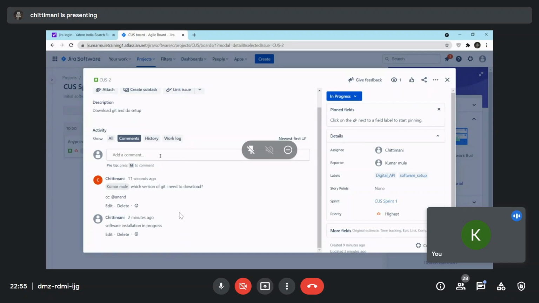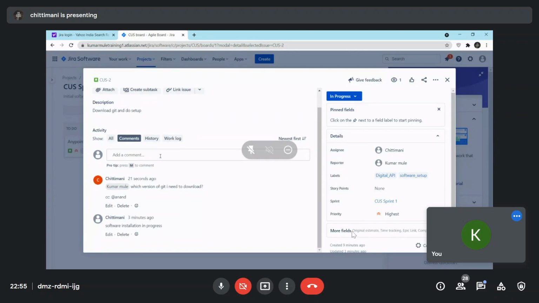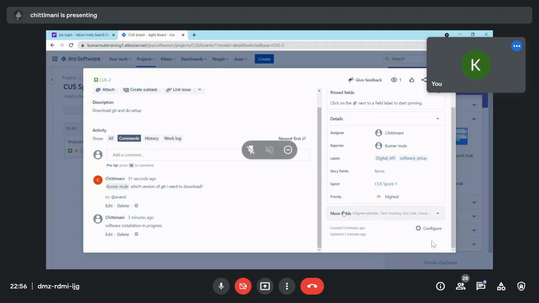Okay. Now here you commented, like you changed status to in progress and you commented what exactly you are going to do. Now you need to define what the complexity of this task will be. All those things you need to decide, you need to define. Can you scroll down a bit? You can see there are more fields. Click on that more fields. Yes.